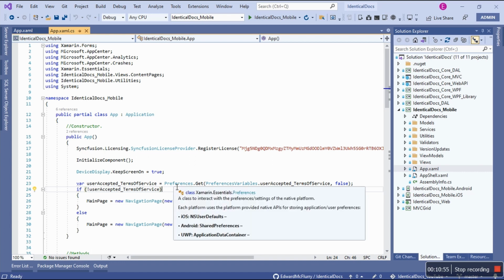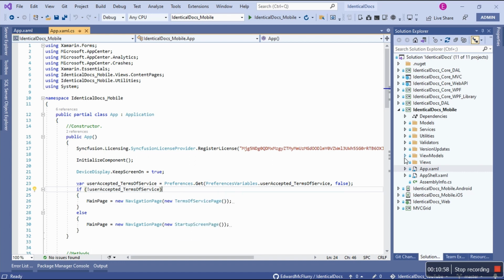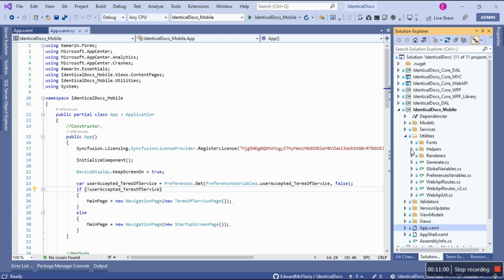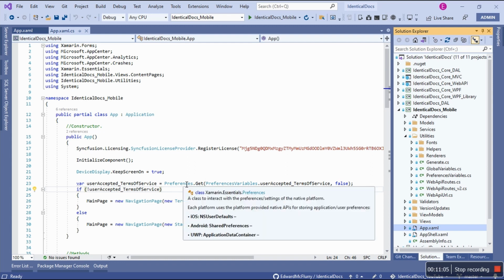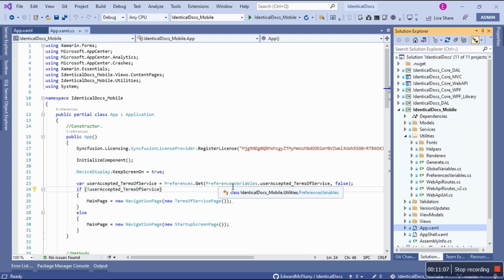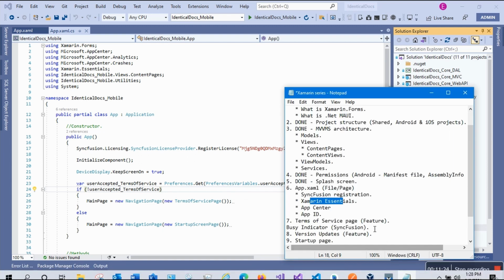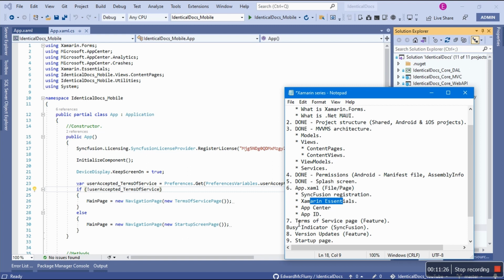I should talk about the preferences and preference variables and what I did when we look at utilities. Let me make an independent video where we talk about preferences and preference variables. I feel like it's very, very important. Should I schedule a simple video? Yeah, maybe we should. Okay, let's do that. Preferences and preference variables. Before we get to terms of service, we should talk about that.